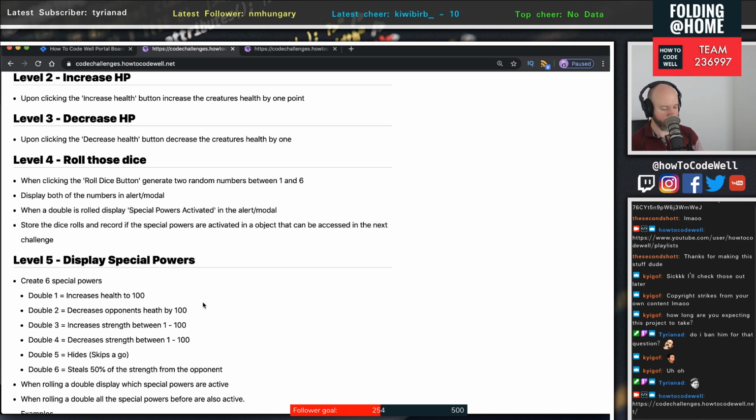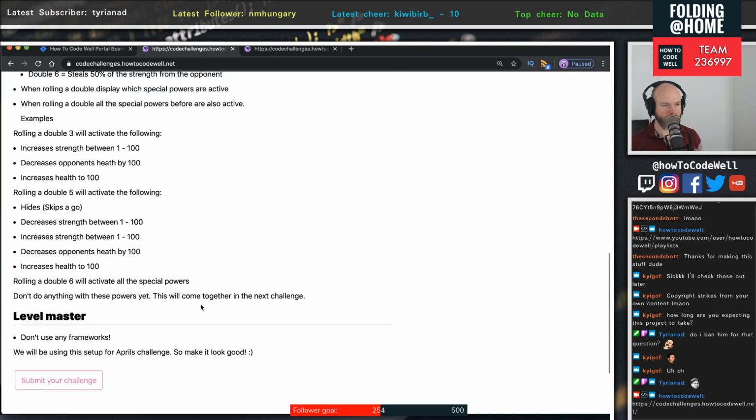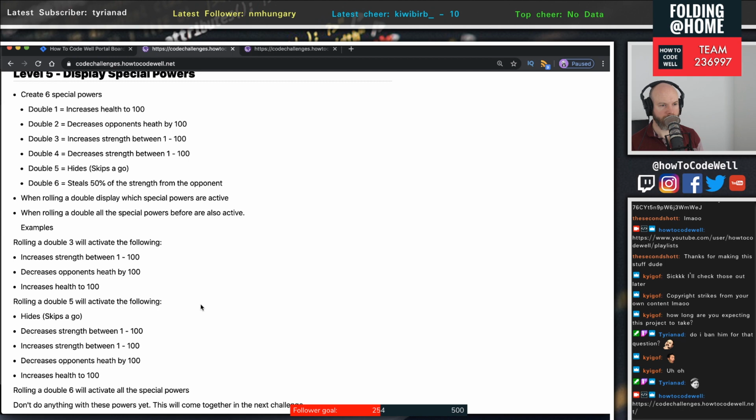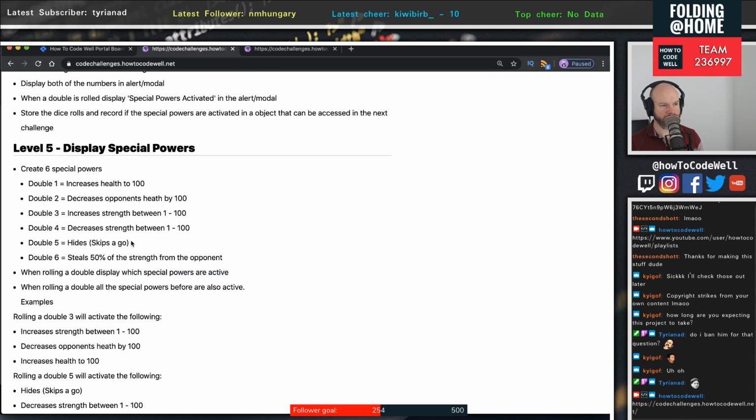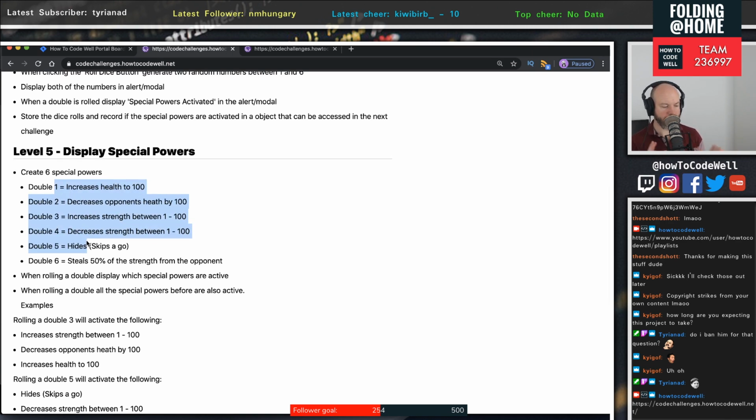Now, the challenge comes when there is an odd number of characters, and also there are special abilities. Where is this? Special abilities. Here we go. When rolling a double, display the special powers that are active. So there is double 5, that skips a go, and also double 6 steals 50% health from the opponent. Once you've worked out the battles, you then work out the special powers. You increase and decrease those. And then when you've got them left, you then have the battle.